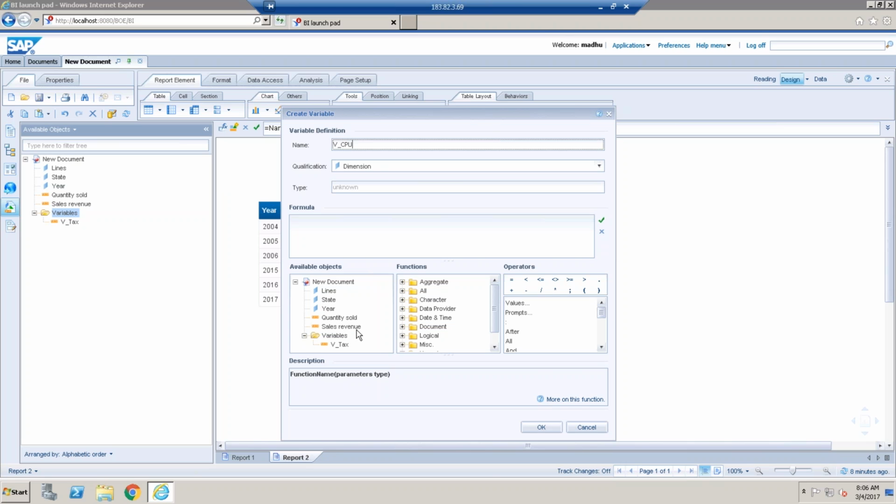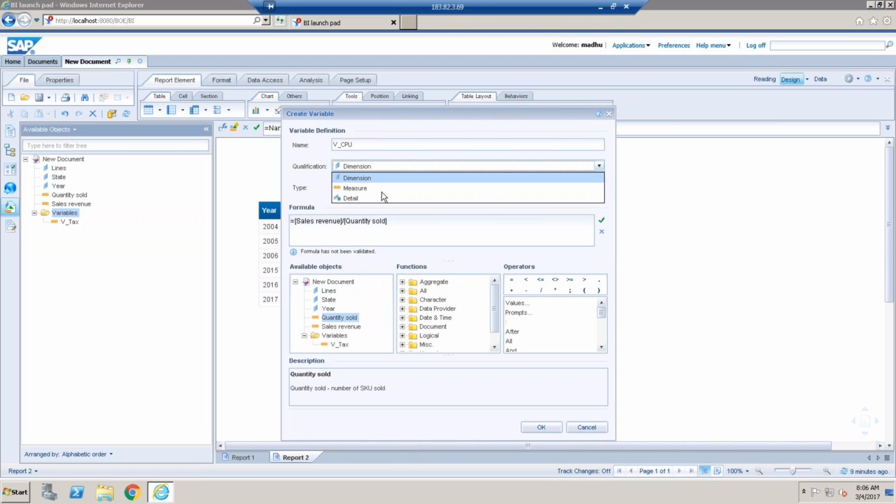Sales revenue divided by the quantities sold. Make it a measure, validate. Whenever you write a formula, you always need to validate it. If anything goes wrong, when you validate, it will show you an error, invalid path. Whenever you define a formula, you need to validate it always.